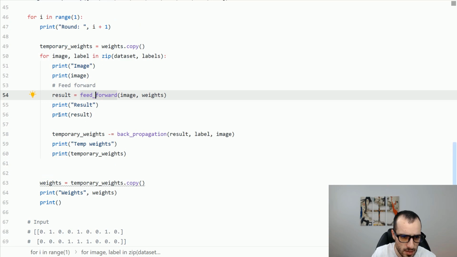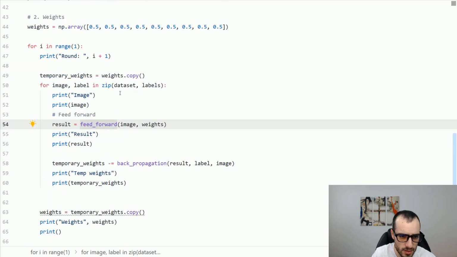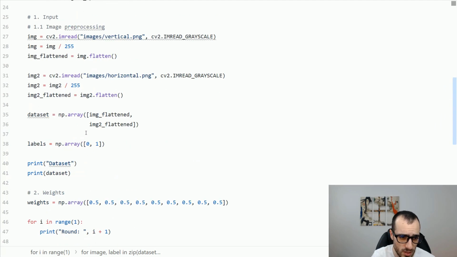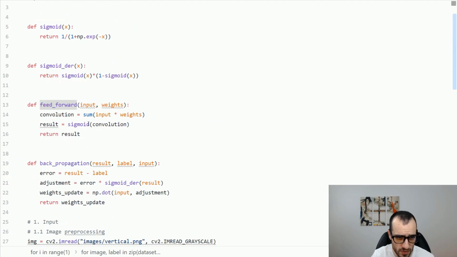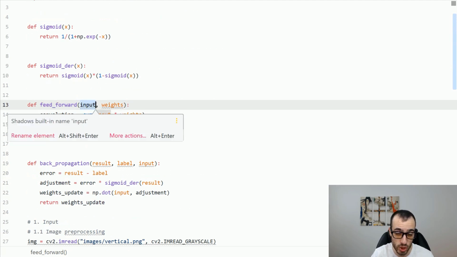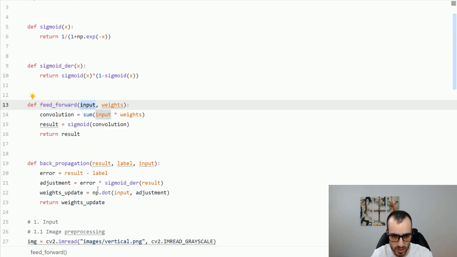And let's start changing the feedforward function. So if we go up on feedforward, it takes the input, which in our case was just one image, and the weights. Now we change this input with the entire dataset with all the images. And this is really simple.